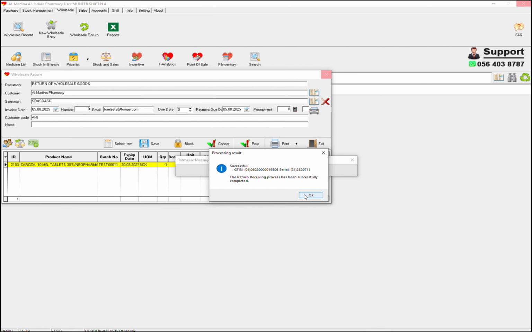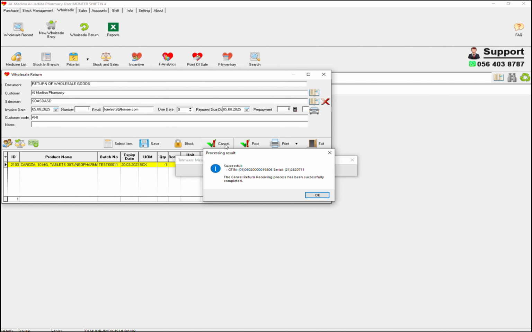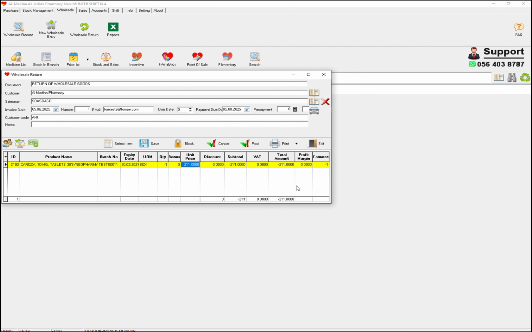Next, let's look at an example of how to cancel this action. Click the Post button. Click the Cancel button. We have successfully canceled the return of the product. In this example, we have considered how to successfully return, as well as cancel this action. This process was completed successfully.